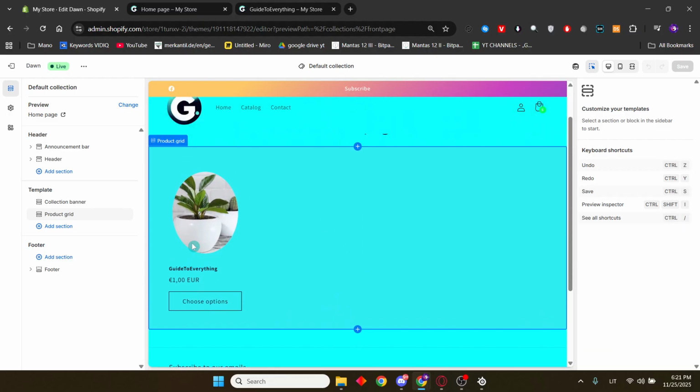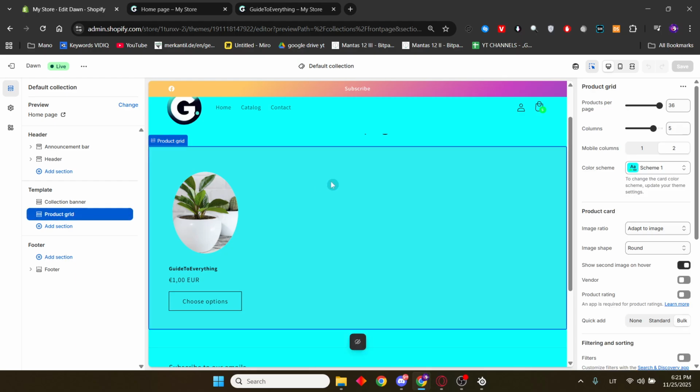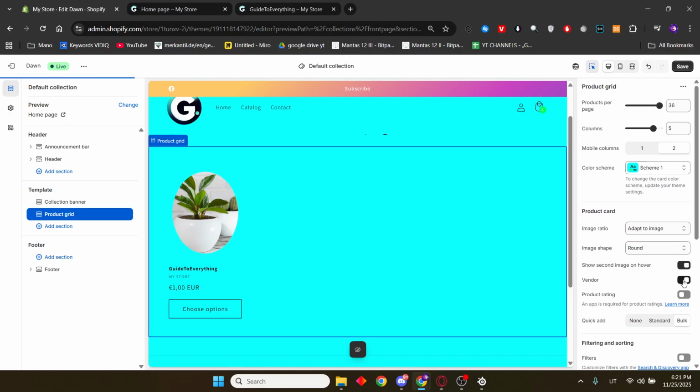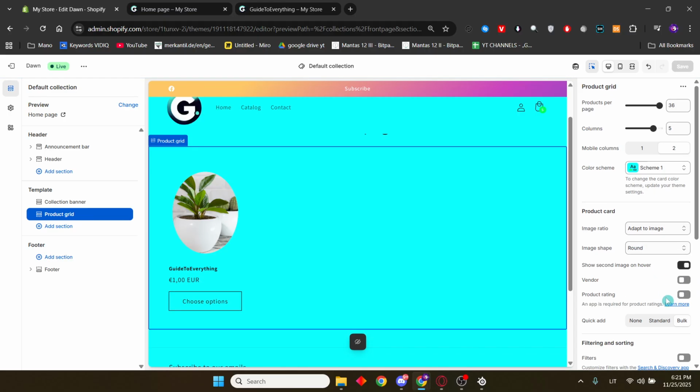Right here you'll see I have product grid, and what we basically need to do is click on the product grid. We can do that on the left side too, and right here you'll find vendor, so you can turn it off right here or turn it on. So basically turn it off, and then you will be good to go. Make sure to save the changes, and that's basically it.